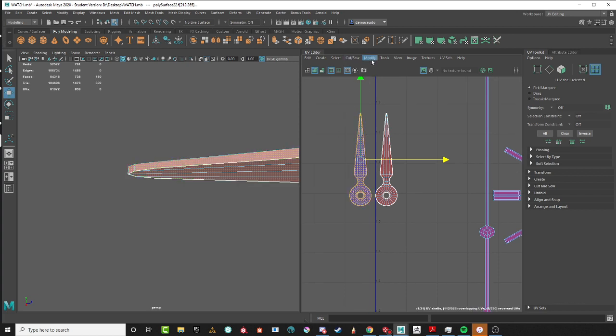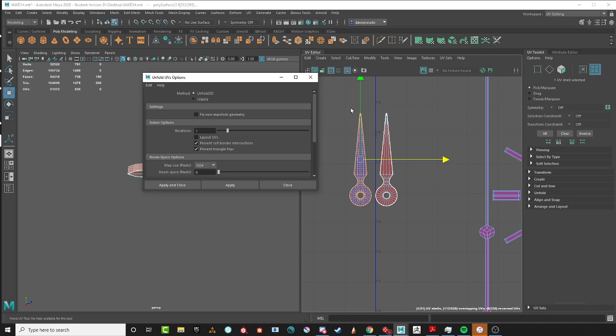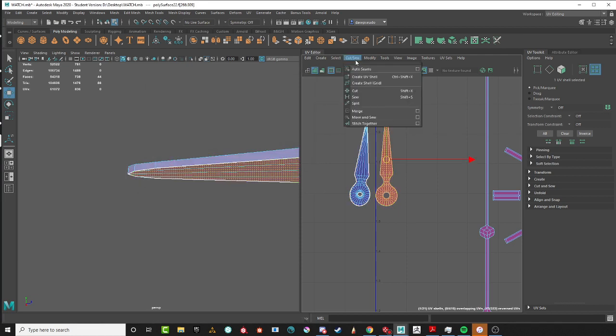Again, I'm not too fussed about this being a really technically perfect unwrap, because we're just going to be applying a very generic gold or brass texture to it. It doesn't need the UVs that would be needed for something that was going to have an intricate design on it or something like that. We don't need that sort of stuff. So just hitting this with an unfold 3D, bang, flip this, and this one's done. Like that.